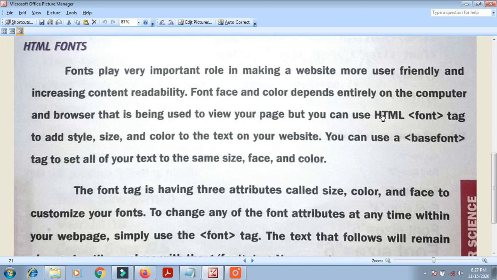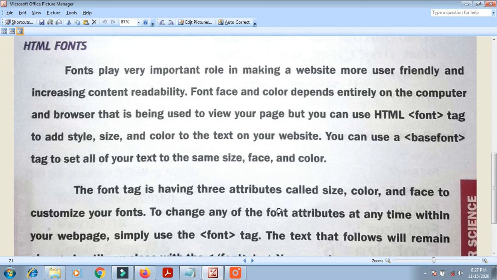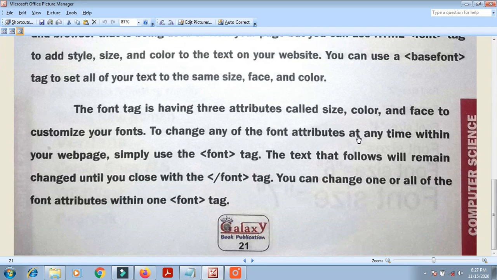The font tag has three attributes called size, color and face to customize your fonts. These three only. To change any of the font attributes within your web page, simply use the font tag. The text that follows will remain changed until you close the font tag. You can change one or all of the font attributes within one font tag. We have to open the font tag and close the font tag.